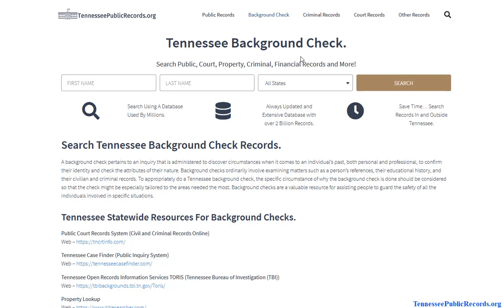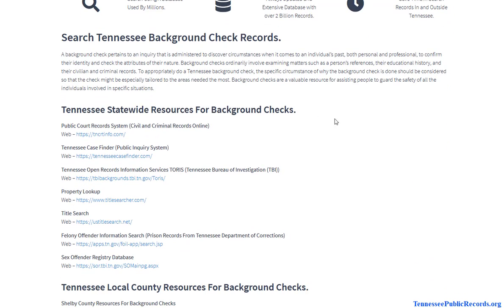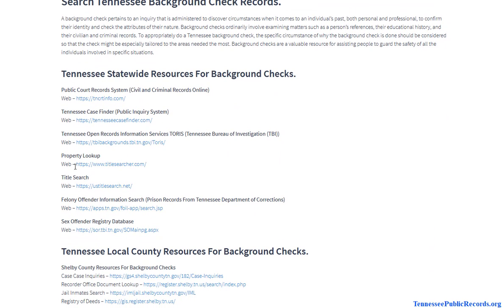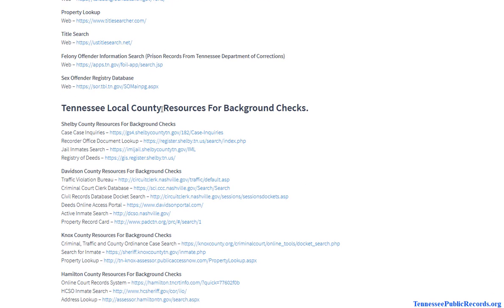What one of these more detailed pages would look like is it would provide statewide resources for you. So you have anything from court records here to the sex offender registry. And so these would be at the state level. And then if you scroll down, you have the most populous counties, and you also have information that you can pull at the county level. So you could go directly and search court case information at the county level. Or maybe you want to research jail records at the local sheriff's department. So you have quite a few options you could use to do a background check.